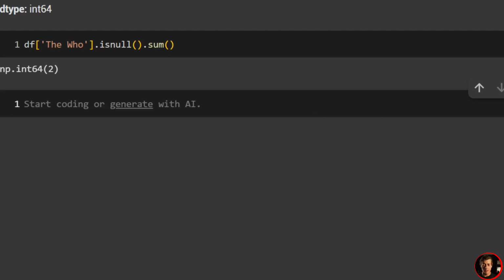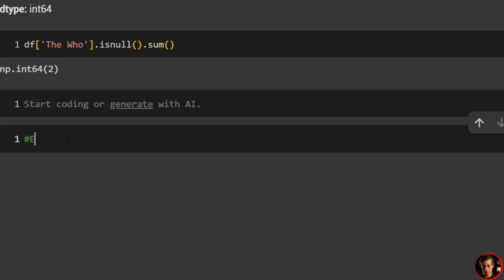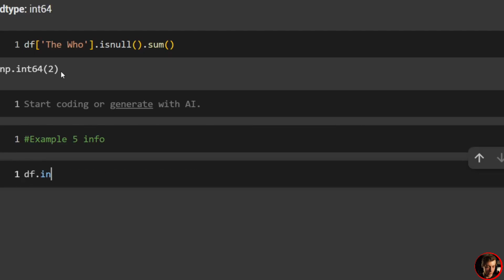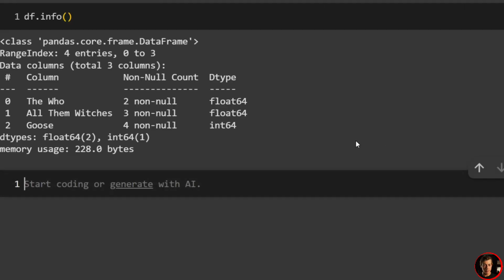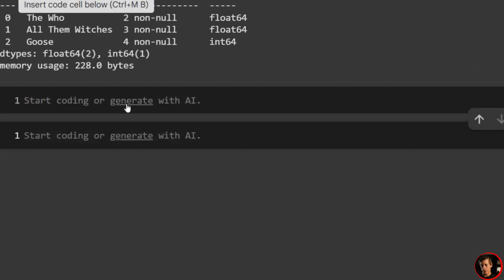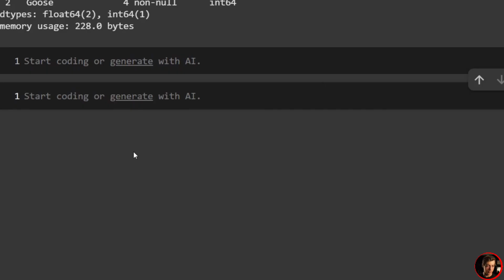Another way you could quickly identify null values is using info. So we'll say example 5, which is info over here. And I use this a lot when I first take a look at a data set. So you can just do over here info. And you can see it says non-null count, right? 2 non-null, 3 non-null, 4 non-null. And the fact that these are different tells me right away that there is some null values associated with it, right?